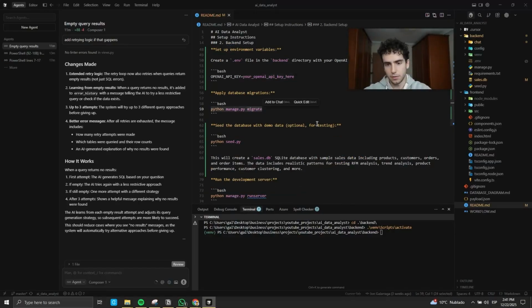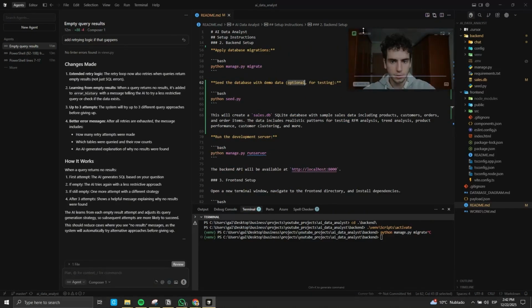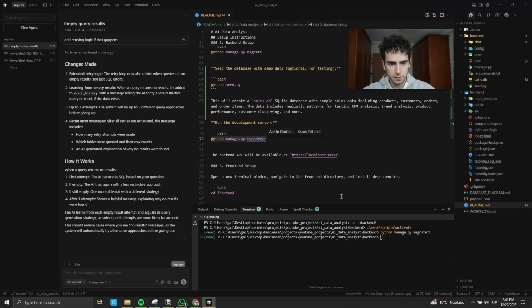Then once you have done that, you just have to do the migration. So just execute this and then you have to feed the mock data into the database. This is what seed.py does. It's optional, but if you want to run this with the demo data that I run with, which is this fitness data, that's what you have to do. And then with this command, you just run the backend server.